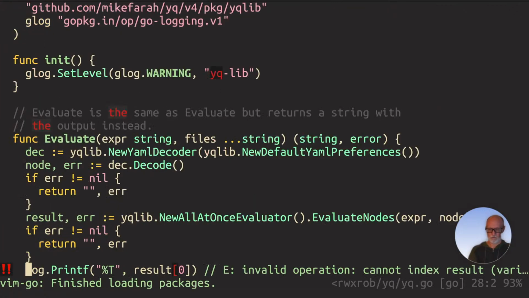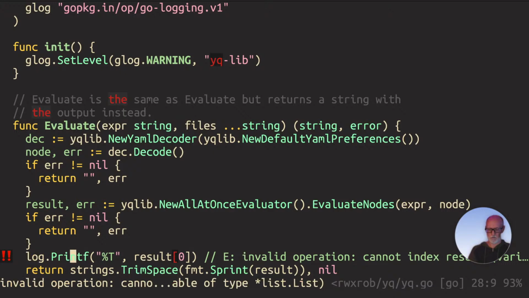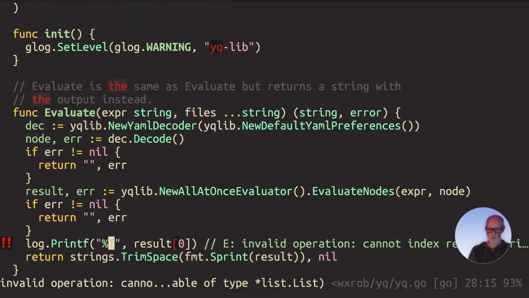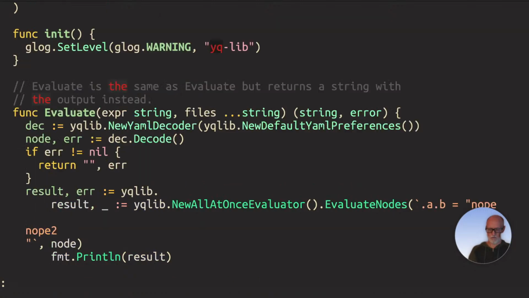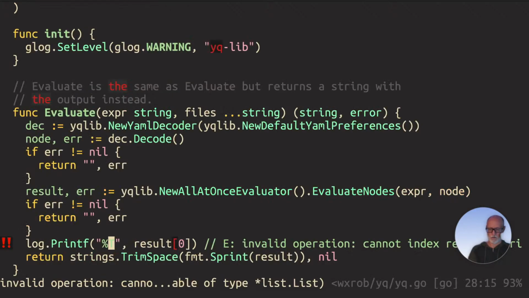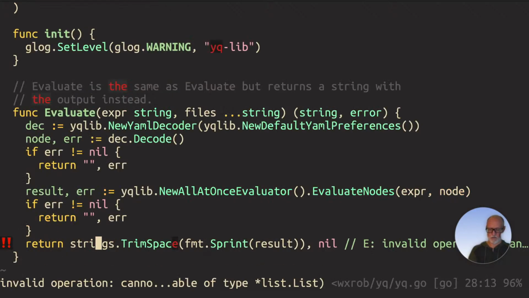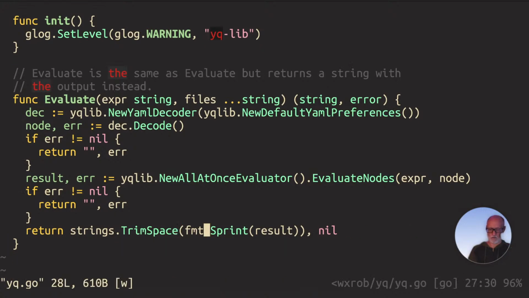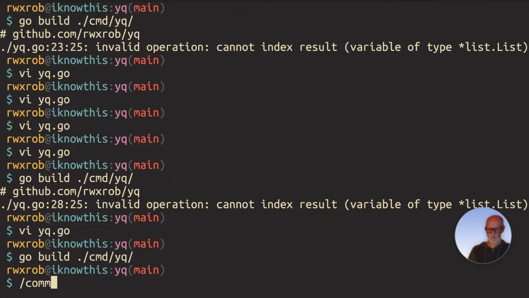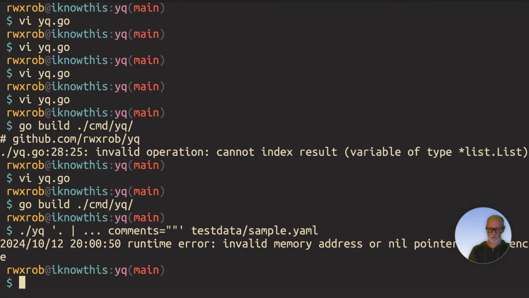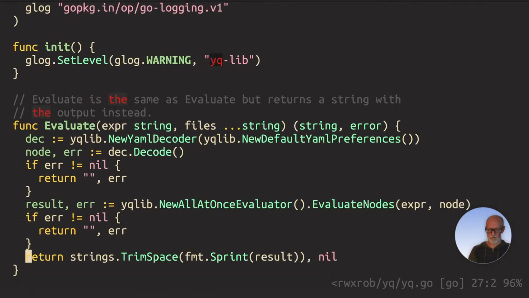Result. We don't have a result. There's no array anymore. Yeah, results and error. Results. Fmt.Sprint results. Invalid. Build. There we go. Invalid memory address, nil pointer. Oh yeah? Your nil pointer can bite me.